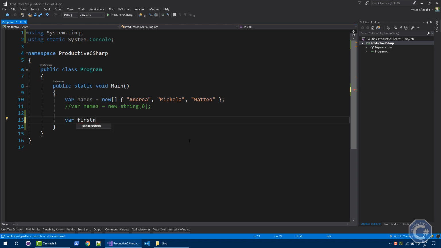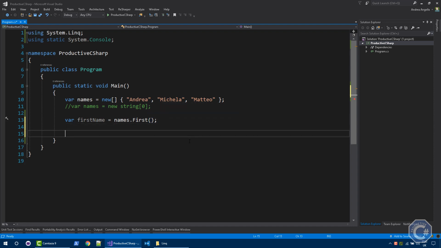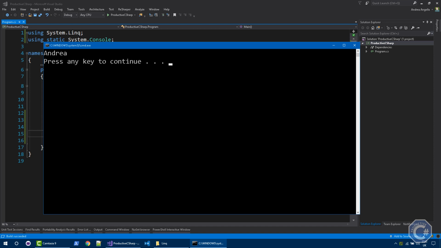So let's create a variable firstName and use names.First. So this is very simple. So let's print this to the console, and there we go. Right. So this method First is simply taking the first element from a collection and printing it.